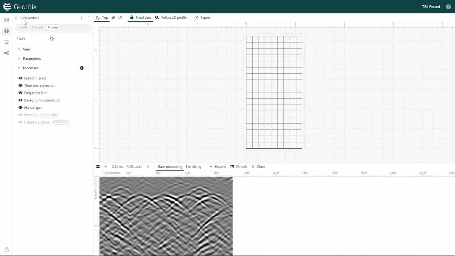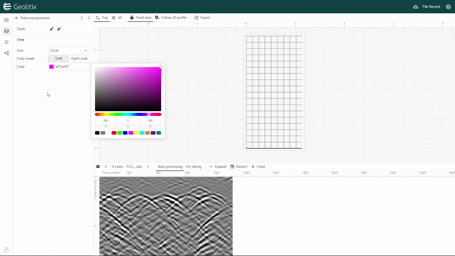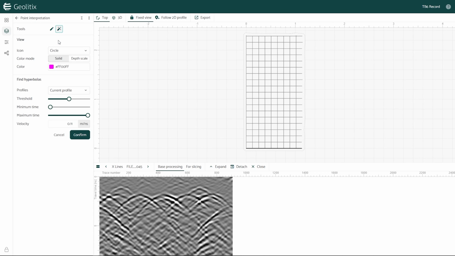Next, I'm going to pick the rebar, placing dots on each rebar reflection so I can export the depths and locations of each bar within our grid. I'll start by using the Auto Discover tool. This will attempt to auto-detect hyperbolas within a specified window and place a pick at the peak of each one.